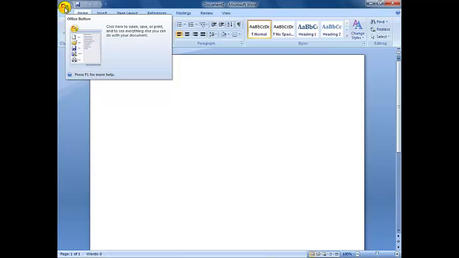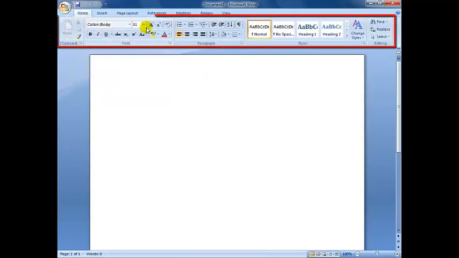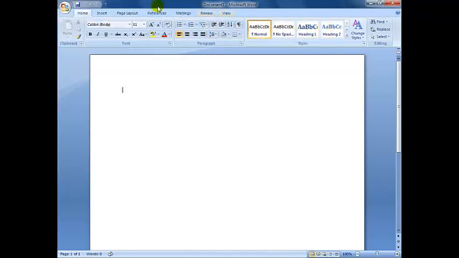There's a screen tip. And then we have the ribbon. This is the ribbon, the home ribbon. It is the default ribbon in Microsoft Word.